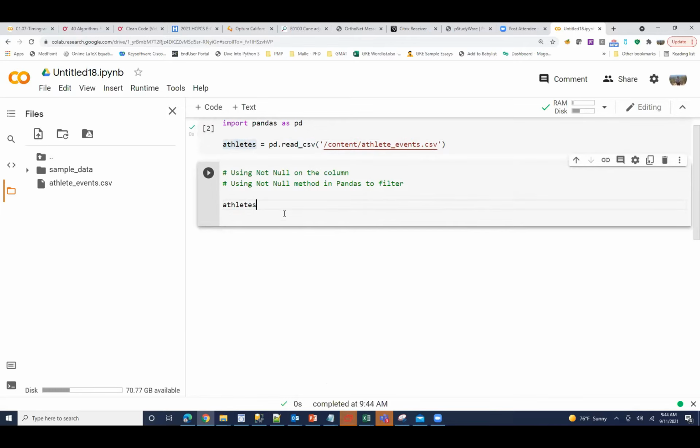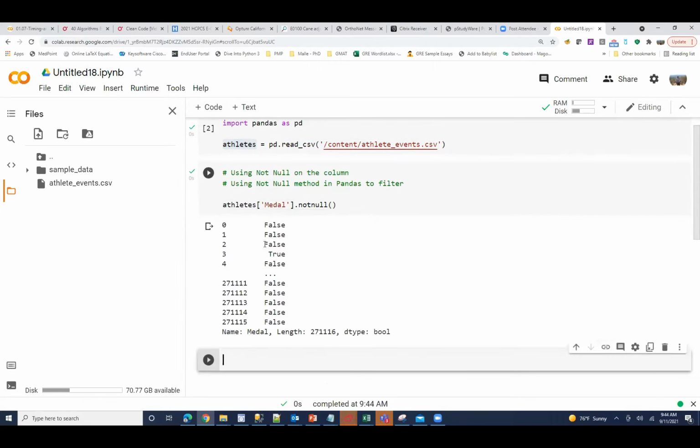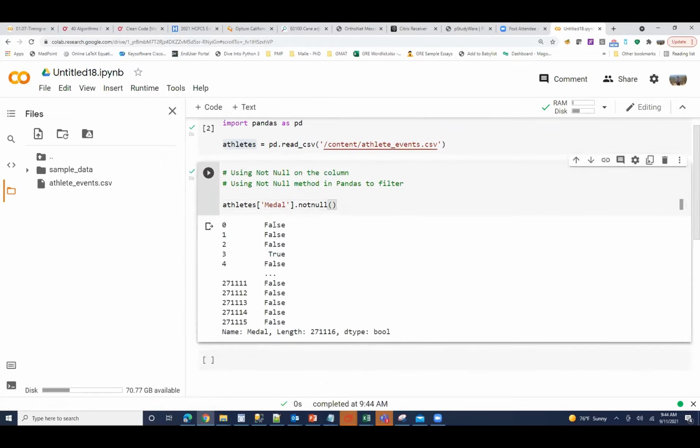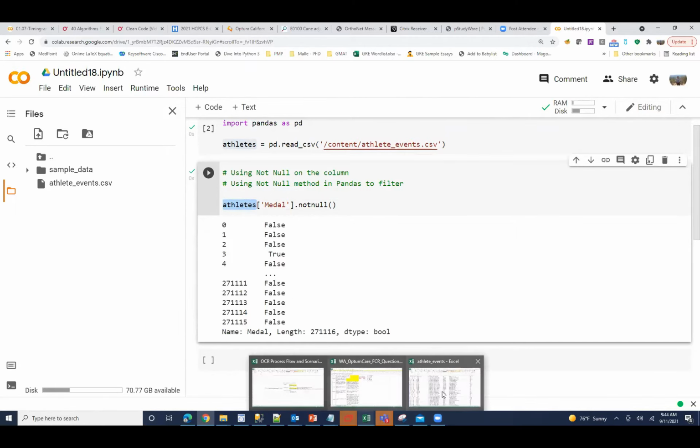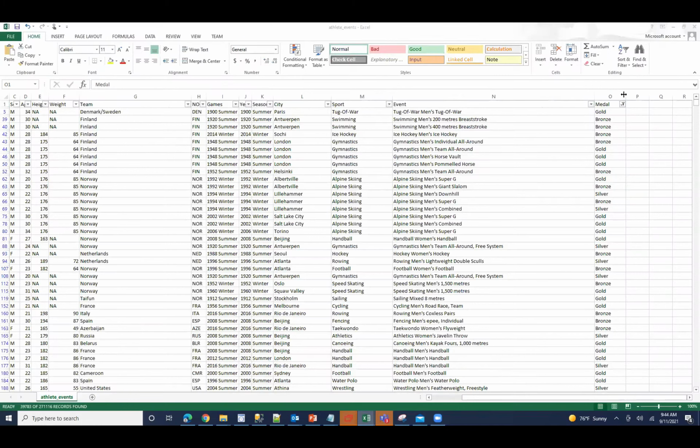So if I say athletes dot medal dot not null, right? So first, let's see what this gives us. Athletes dot medal dot not null. So what is this giving us? Truth values. Right, exactly. So it's telling you for each row, does this have a medal? Yes or no. So it's almost like this.